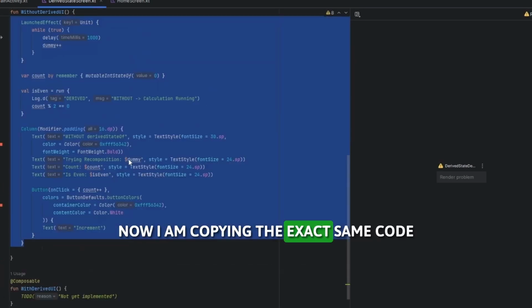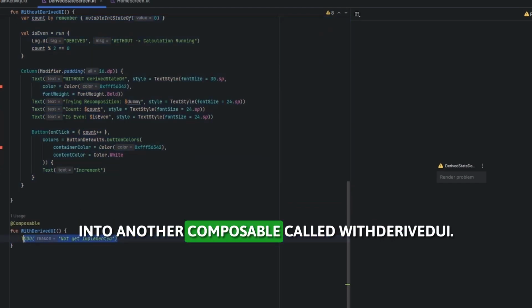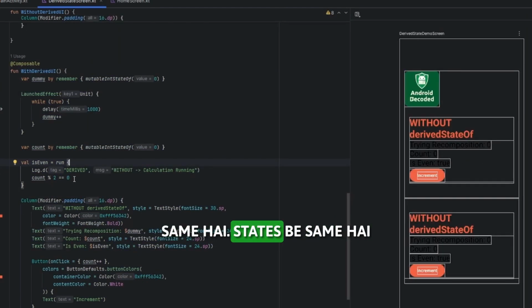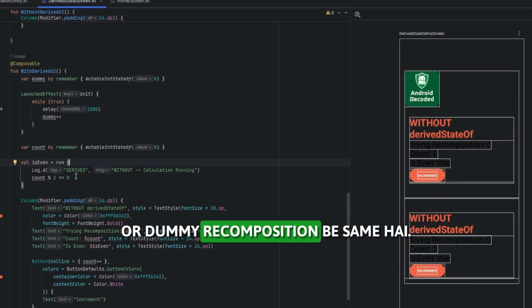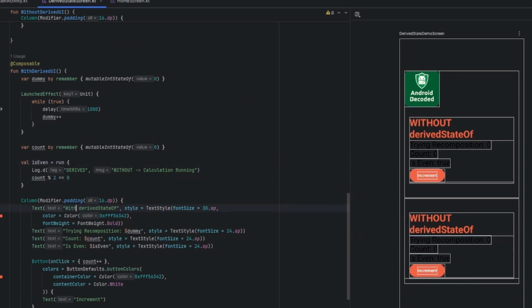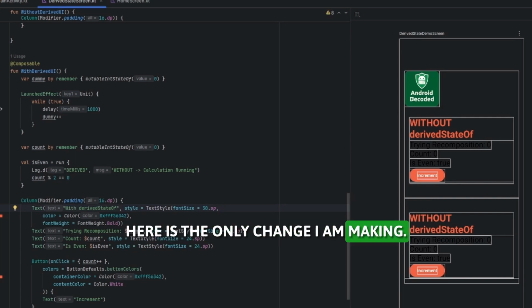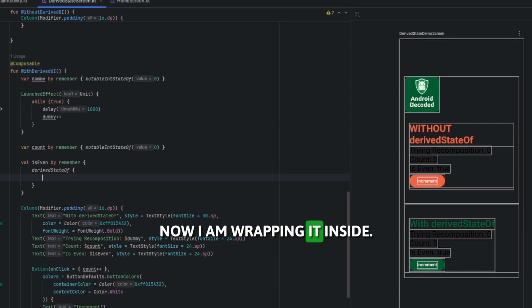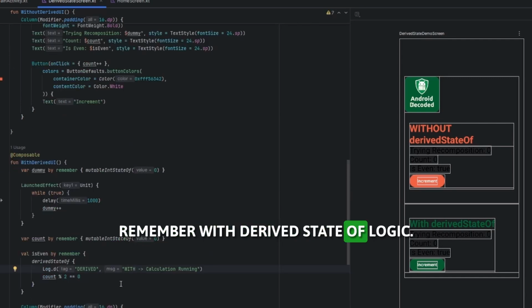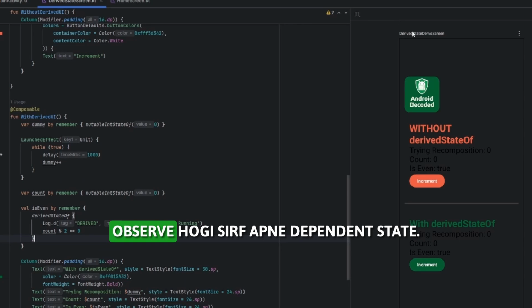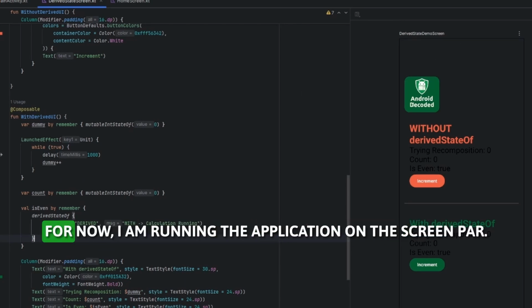Now I am copying the exact same code into another composable called with derived UI. UI same है, states भी same है और dummy recomposition भी same है ताकि comparison बिल्कुल fair रहे. Here is the only change I am making. Instead of directly calculating is-even, now I am wrapping it inside remember with derivedStateOf. लॉजिक सेम ही रहेगा बट अब ये वैल्यू एफिशिएंटली ऑब्जर्व होगी सिर्फ अपने डिपेंडेंट स्टेट पर.